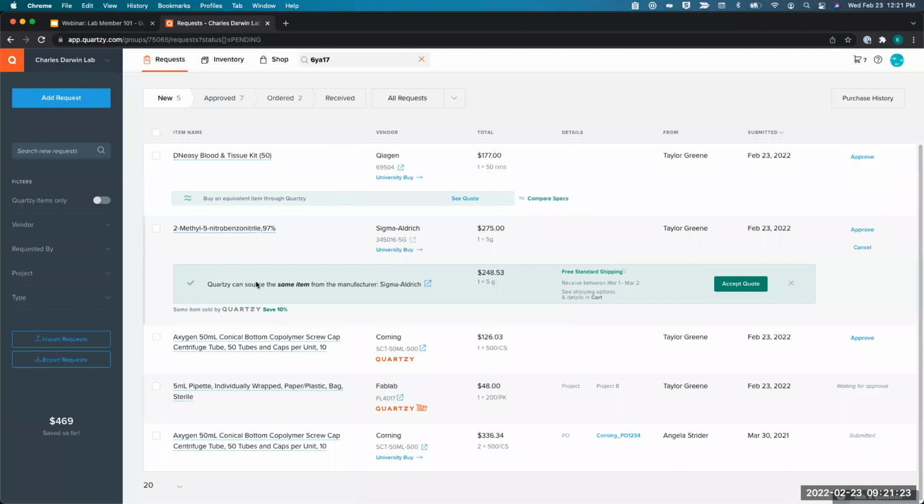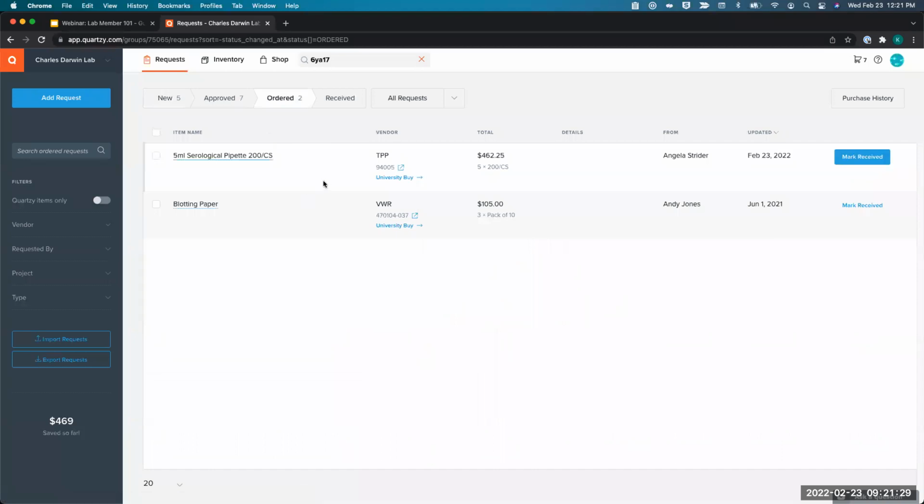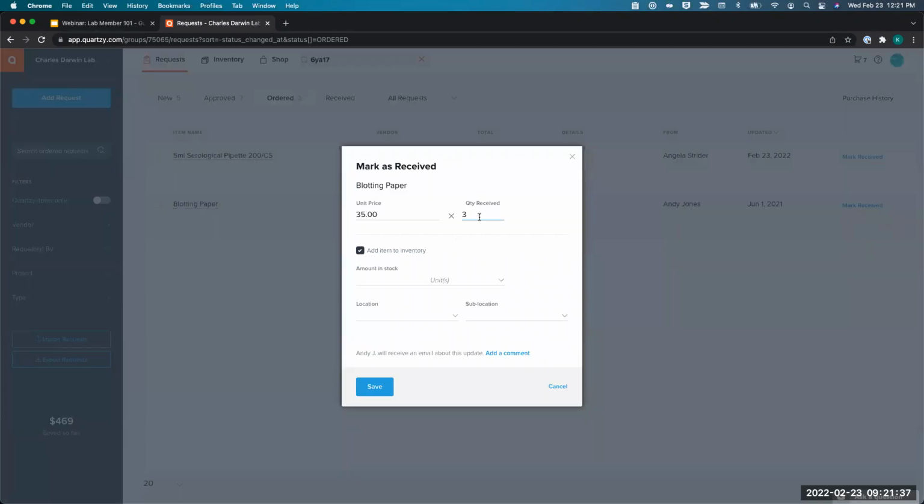So now let's look at maybe what happens once an item is delivered to the lab. So let's go and find a request in the order tab here. So let's say that this blotting paper may have just been delivered to our lab. So we ordered 3 and we can actually see that 2 came in. As soon as we change that number, you'll see a box that says partial delivery. I'll go ahead and select that.